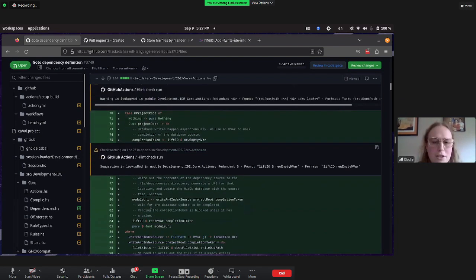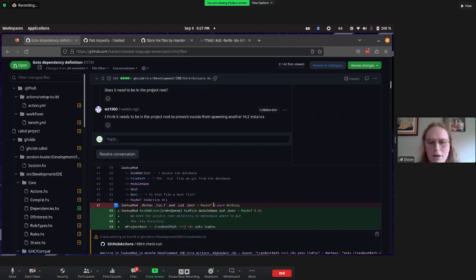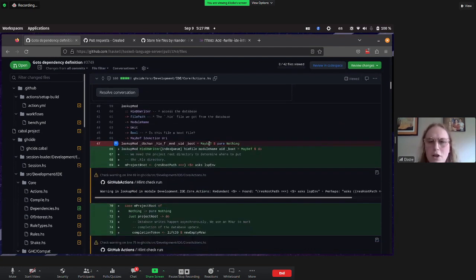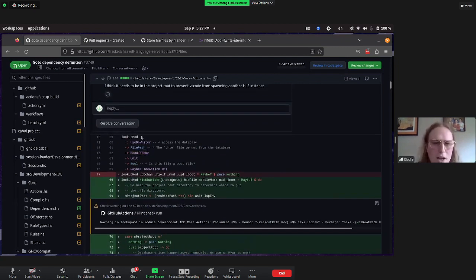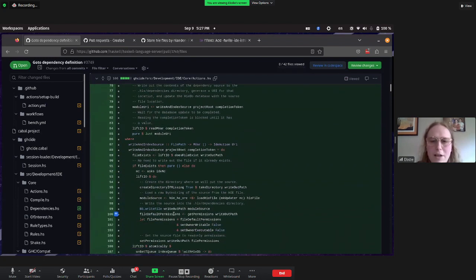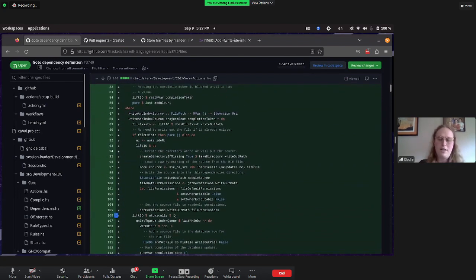So basically, I just needed to fill in the definition of lookupMod. You can see before the changes, it was a stub that was just returning nothing. This file path here is an HIE file that we got from the database. So this is assuming that we already have indexed in the database all the HIE files that we need. This is going to load up the HIE file, and all it does is get the raw byte string of the Haskell source from the HIE data type and write it out in the .hls/dependencies directory.